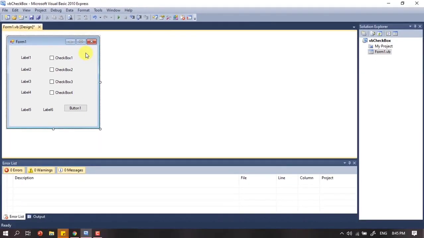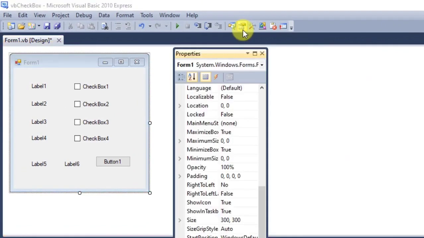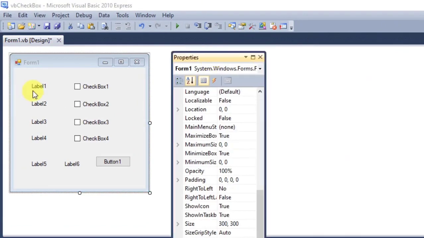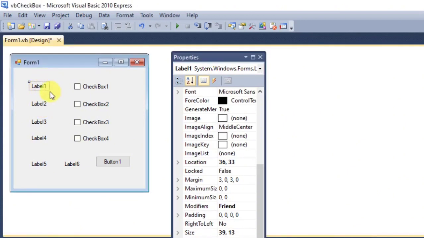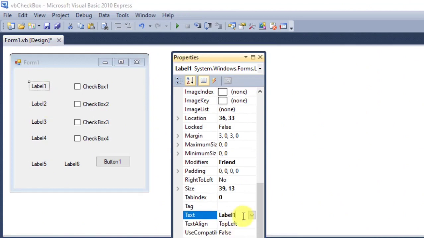Okay, the next thing that we have to do is to change the text property of these controls. So we need the properties panel. So here's the properties panel, or F4 on your keyboard. So first we need to change the text property of the label 1. So click the label 1, don't forget that, and then change it to book 1.